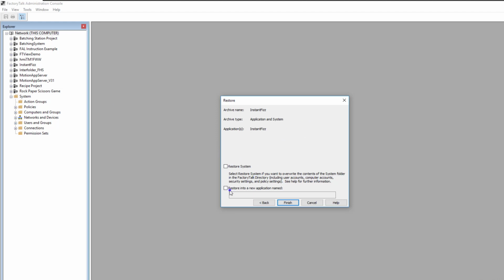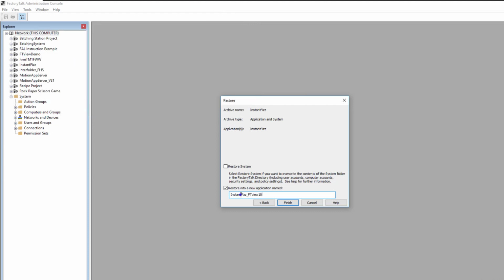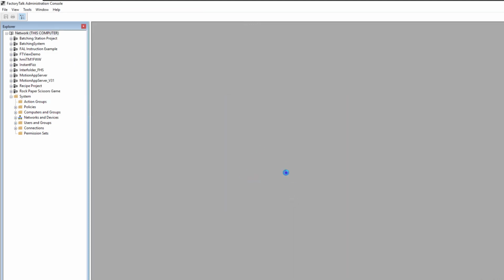All right, so being that we have an Instant Fizz already, because we have the older Instant Fizz, we're going to check the box down on the very bottom to name the application something else. We'll call this Instant Fizz, and then we'll call that FTView 10. That way we know what it is. So we'll go ahead and restore that.